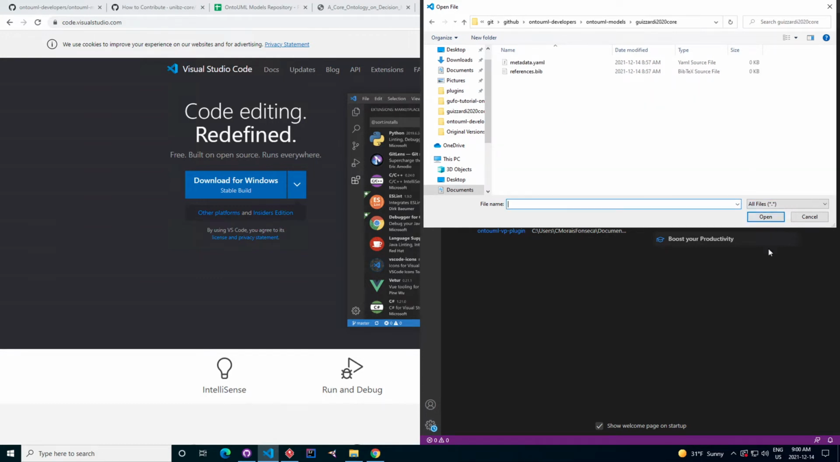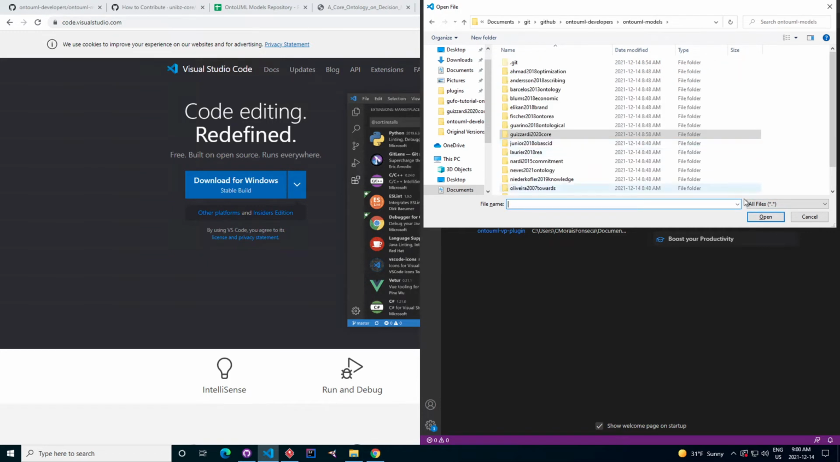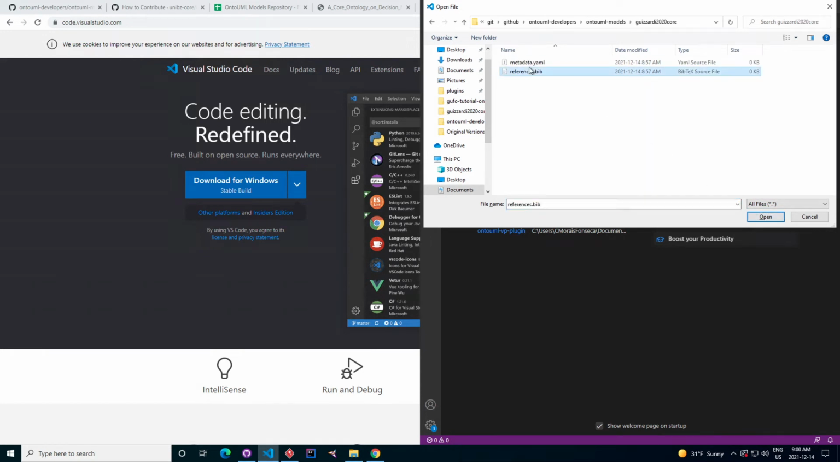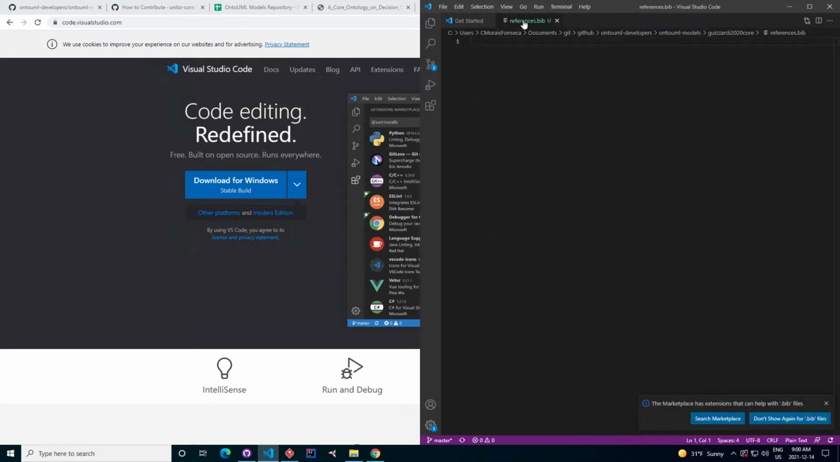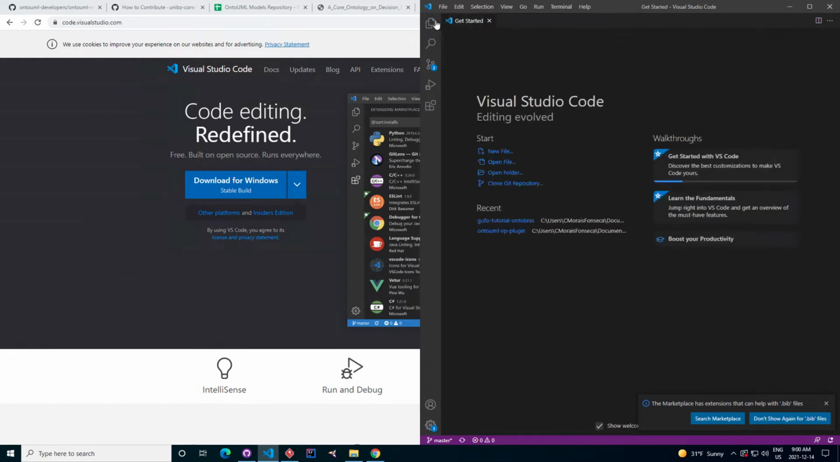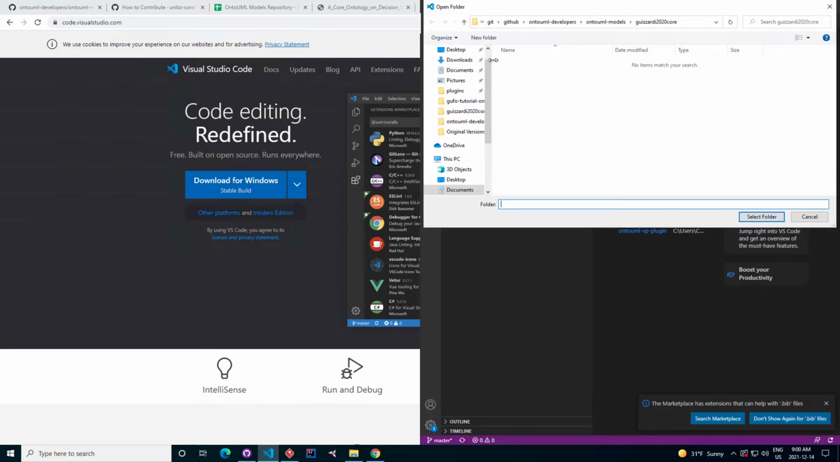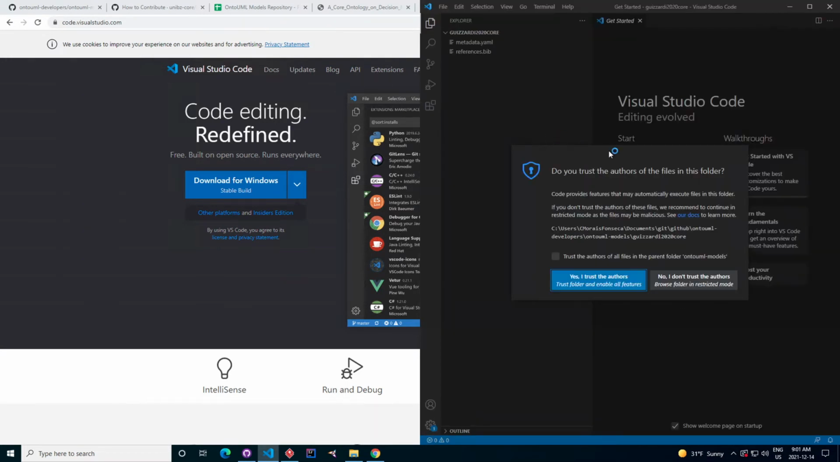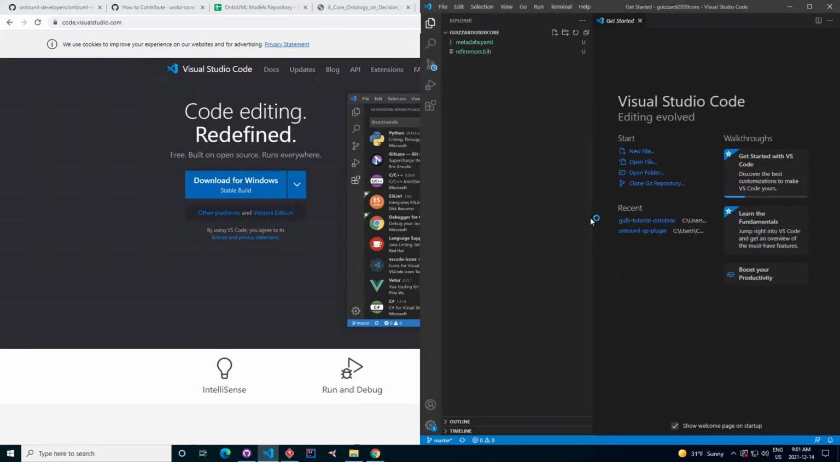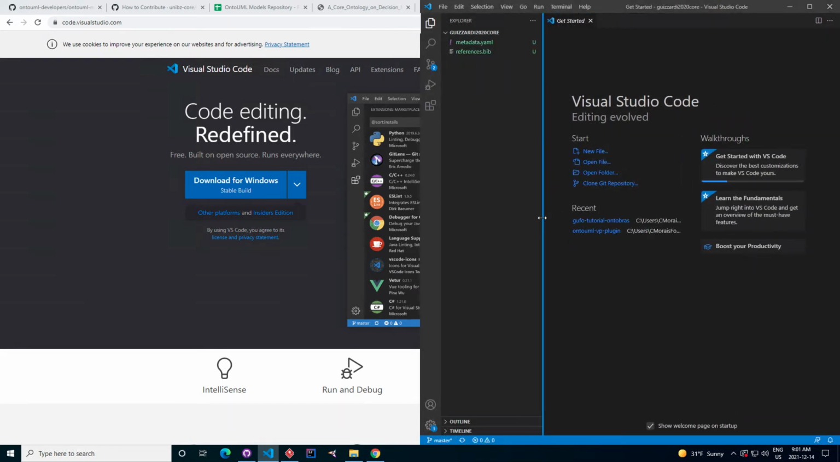Okay. I told it to open the file, but I want to open the repository instead. So I have clicked here on the Explorer. I want to open a folder. I'm on the Wizardry 2020 already, so I'm selecting this folder. Yes, I trust the code here because I have just added it.